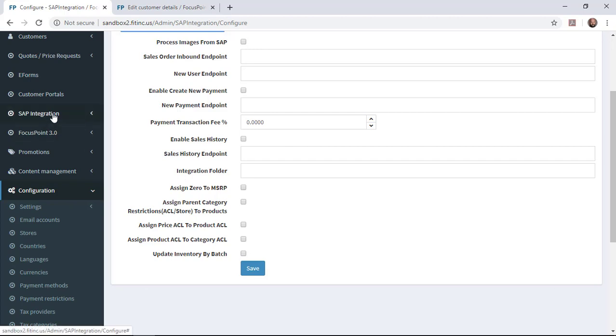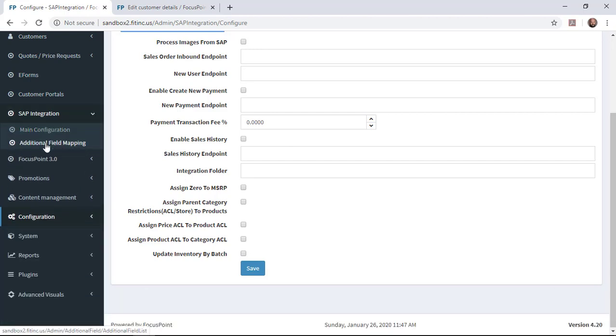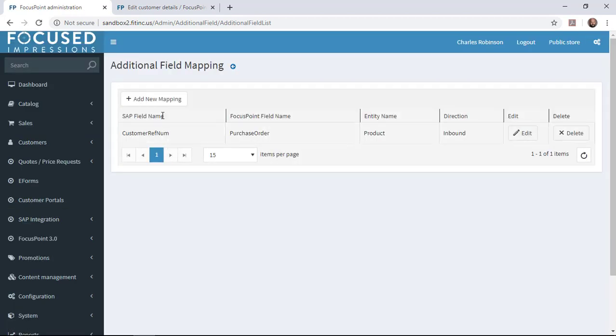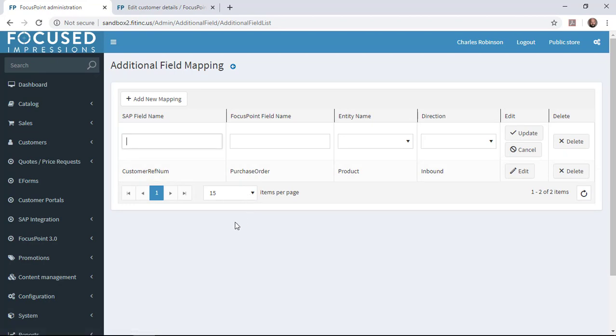We have a very flexible way to handle user-defined fields. Within here, this is a mapping table, and this automatically maps into the message that we send to and from SAP. For example, the customer ref num is mapped to the purchase order field within FocusPoint around the product entity, and it is an inbound direction. I can create these mappings on the fly, and no coding is required.